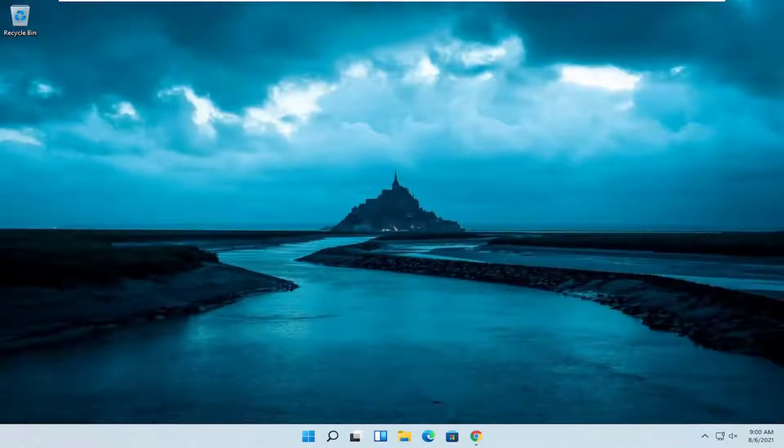In today's tutorial, I'm going to show you guys how to resolve if Windows 11 is unable to use or utilize all of the available memory installed on your computer. So this should hopefully be a pretty straightforward process, guys, and without further ado, let's go ahead and jump right into it.